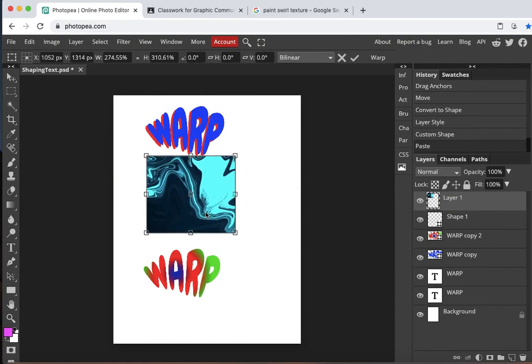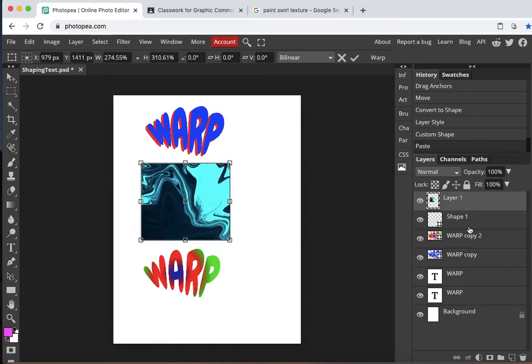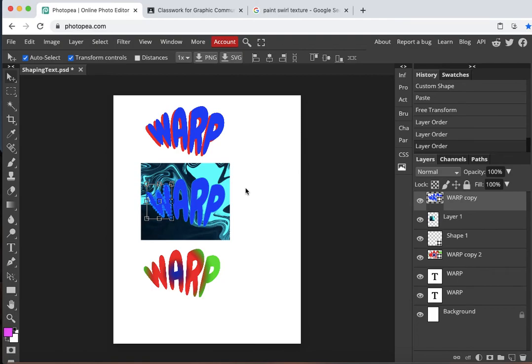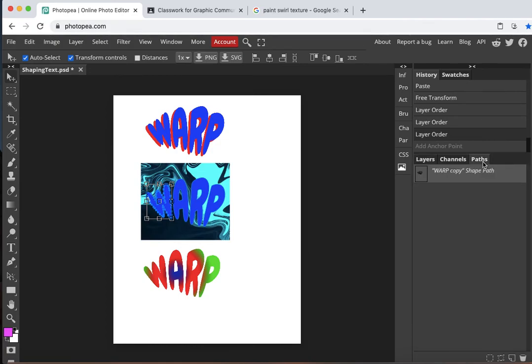And I'm actually going to put this behind the one that I did, the one that I changed the shape of a little bit. So I'm going to make sure that that's on top of the other one. So this copy, bring that on top. Okay, so I'm going to take this particular one, the text shape that's there. I'm going to go to Paths, and I'm going to click on this selection button down here, which is going to turn that whole path into a selection.